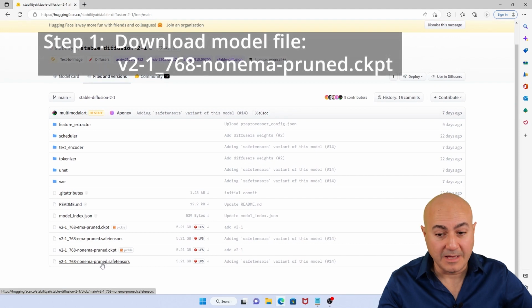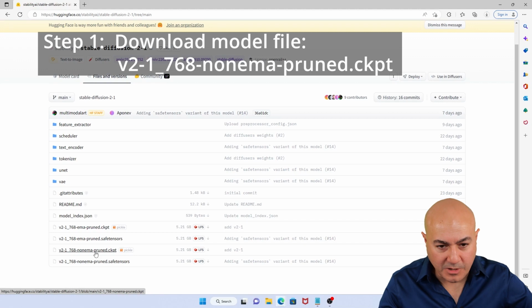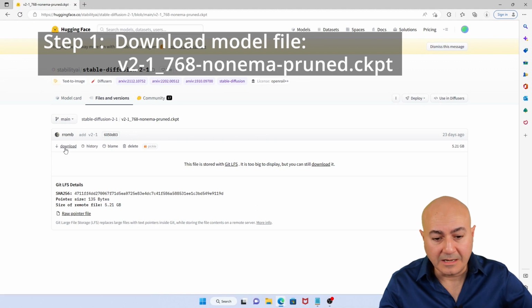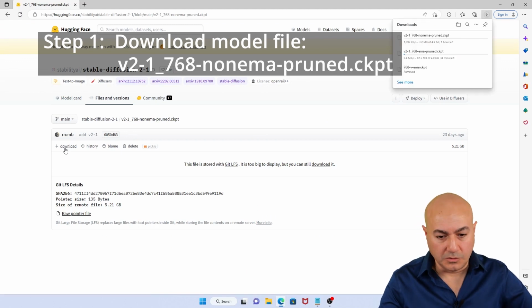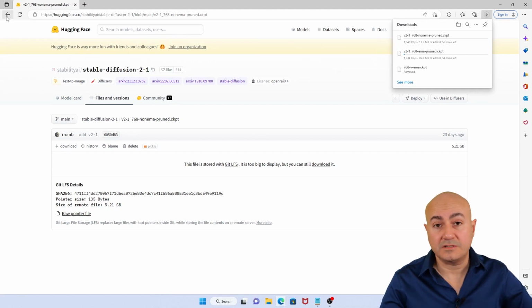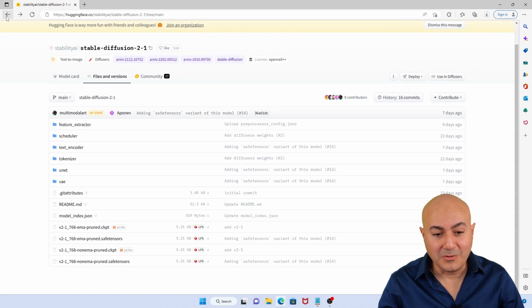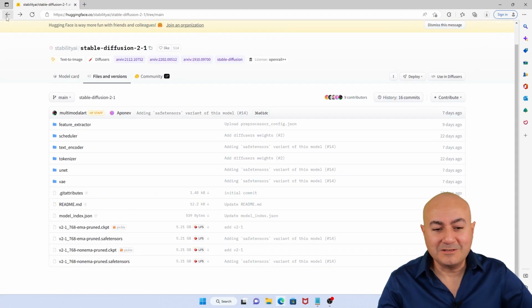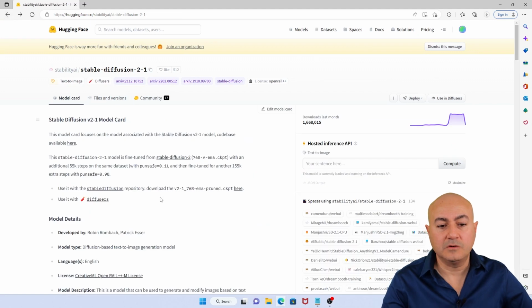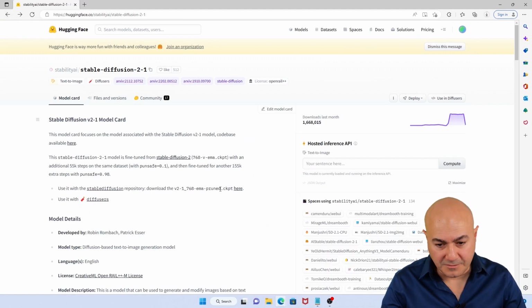v2-1_768 non-EMA pruned.ckpt. So we do that by going to the Hugging Face, and as you can tell, there are two models. I'm selecting the pruned one and then clicking on download. I'm gonna let it take its time. Go get yourself a cup of coffee if you're interested, if your internet is slow. Otherwise, we are going to proceed to step number 2, and that is to download the configuration file.